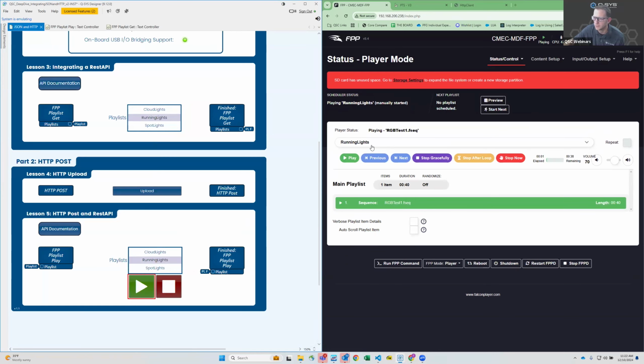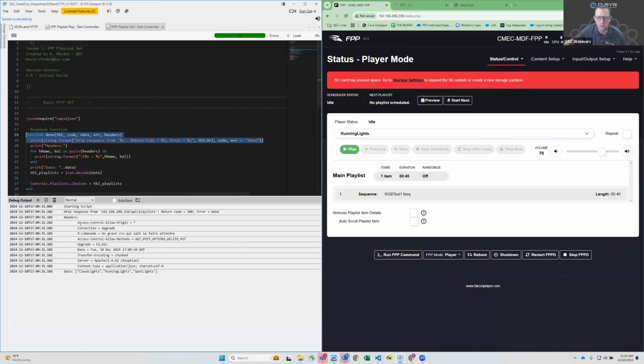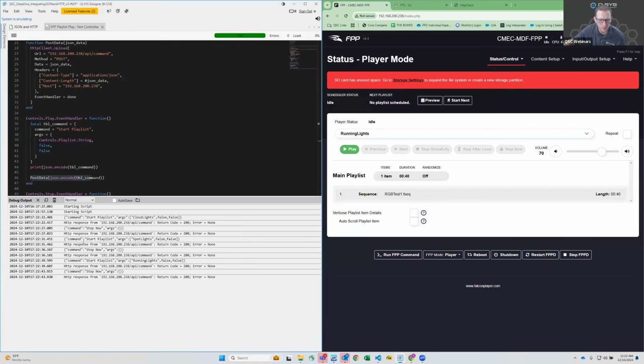And do the last one here. So running lights is playing. Stop it, it stops. And then you can see here, this one, you can see here. So here's the command that's getting built every time we hit one of those. So there's cloud lights, there's spotlights, there's stop now in our arguments table, and then exactly what's happening each time.